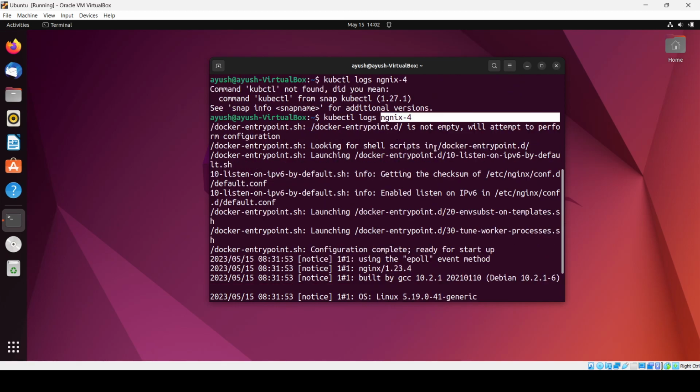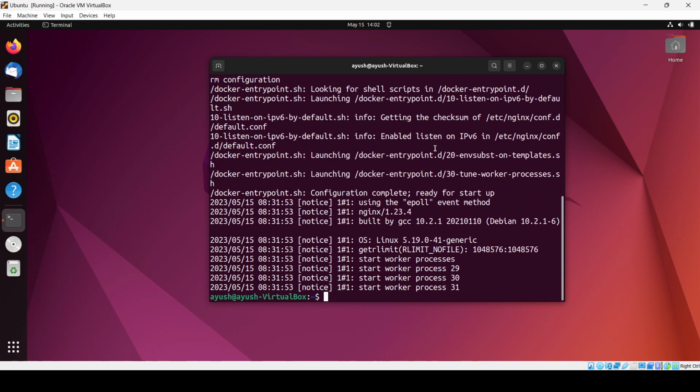Okay, nginx-4, in that we have used nginx as the application, or image is the right word. So we have used the nginx image in that container. So in this way we can get the logs as well.